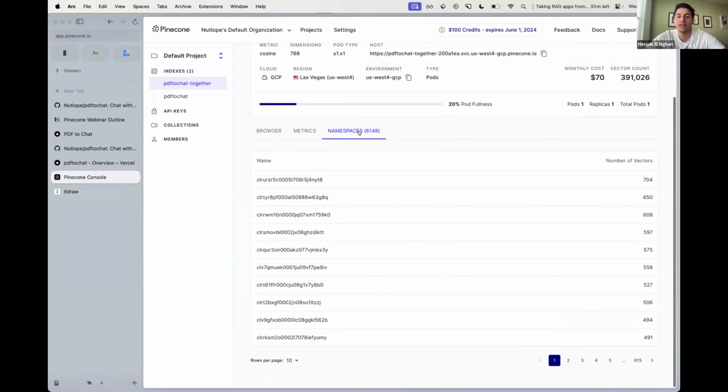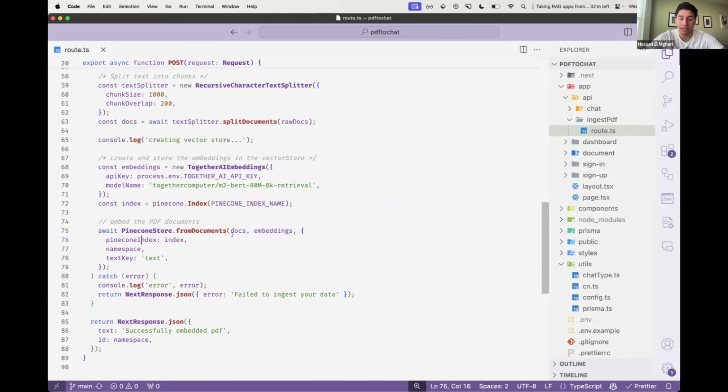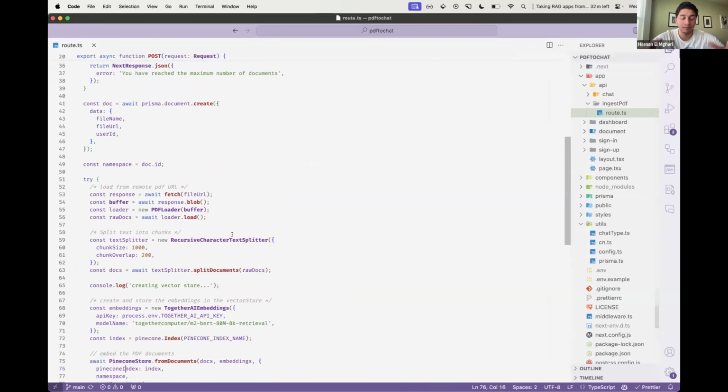Yep. And here, if I click on namespaces, I can see I have a little over 6,000, and each namespace has a certain number of vectors inside of it. So that's the ingestion PDF endpoint. At a high level, it takes in a PDF, breaks it down into text, and sends those texts to our embedding endpoint to get them translated into vectors. Because remember, vectors are how we look up the semantic meaning of something, right?